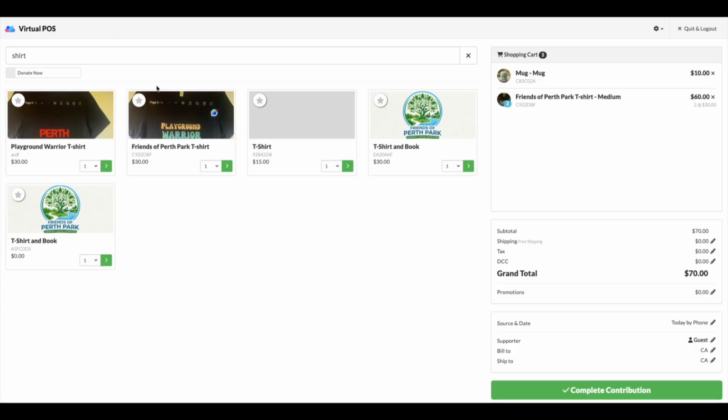If you have an event coming up and there's going to be specific items that you're going to be going to over and over again, you can select to favorite it, then it will display on this bar.